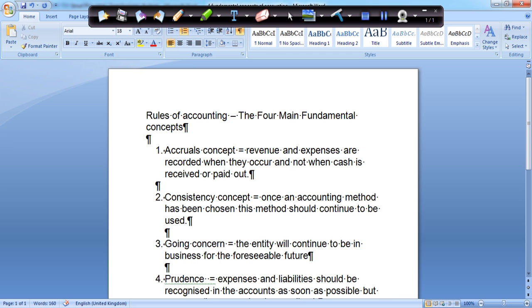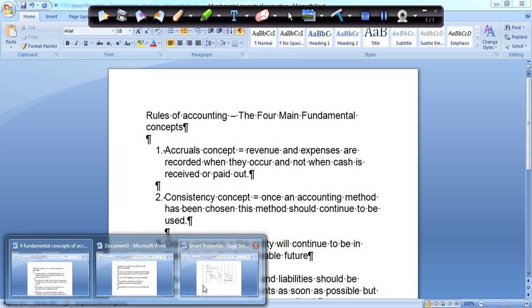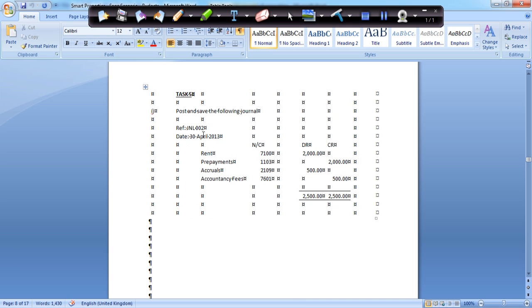Right, so I think having gone through that, we can now actually post our journal. Okay, so again, remember we need to include our reference. Now this is the second journal, so the reference will be JNL 002. The date is, we're posting it at the end of the month because we're preparing our monthly management accounts. Effectively what we're doing here is we're reversing a prepayment. Okay, and an accrual, right. Okay, so let's get on and post that journal, right.